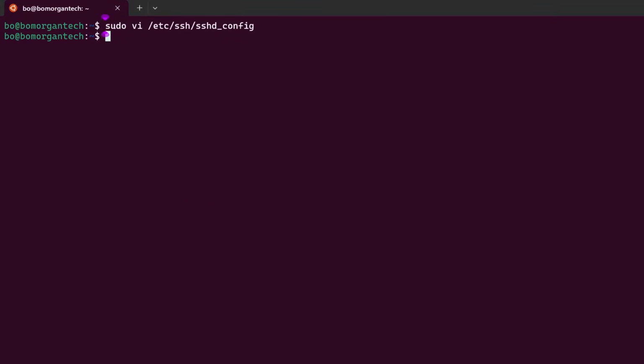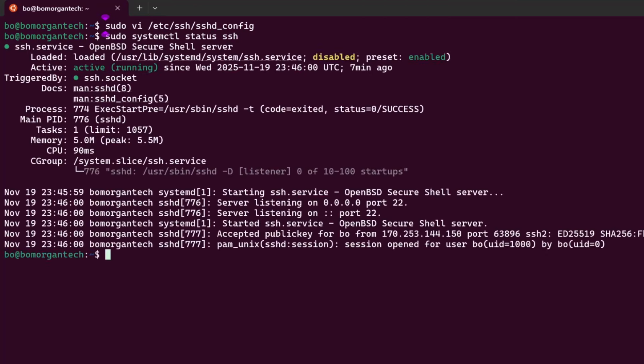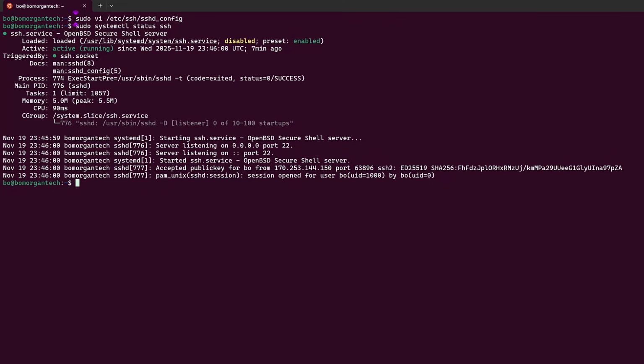So right now, because sshd is running, these changes are not being applied. So first, I'm going to do sudo systemctl status ssh to see if there's any errors. And then now I'll restart the service so that it will load the new config. And that again is sudo systemctl restart ssh.